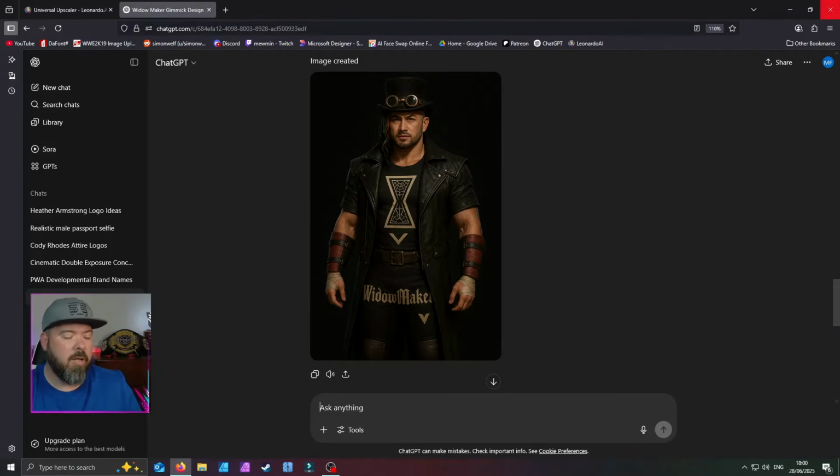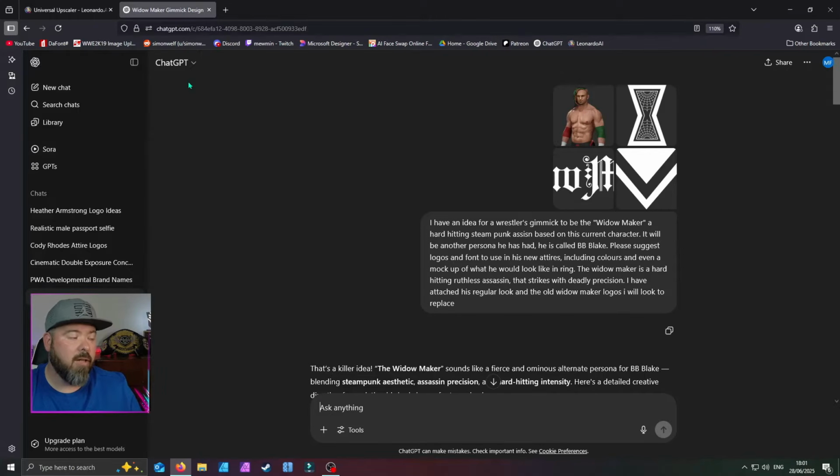Here's BB Blake, like the Widowmaker attire that I've recently done. BB Blake is someone I've done for some time, and I've always had a second attire as a Widowmaker, but I've decided to change it up and be a complete new style. So all I did is ask ChatGPT. Again, there are other apps out there, but I've been using ChatGPT. I gave it all the information I already had of the Widowmaker and a brief description.